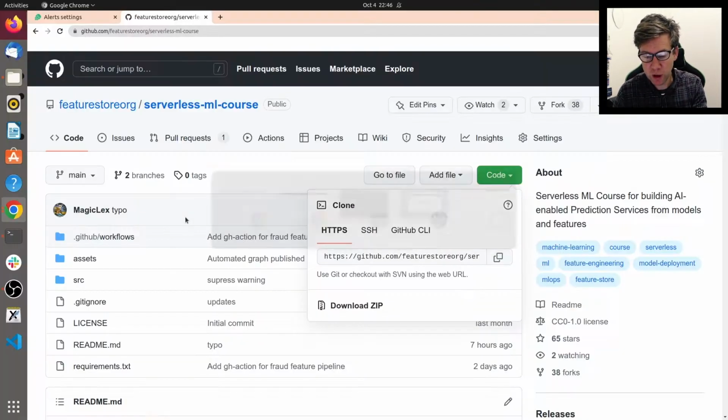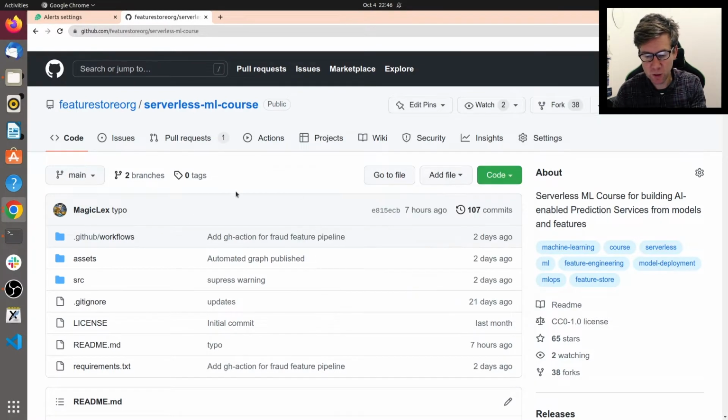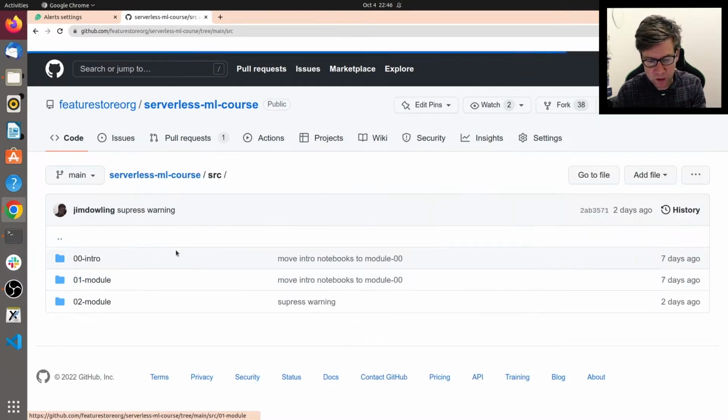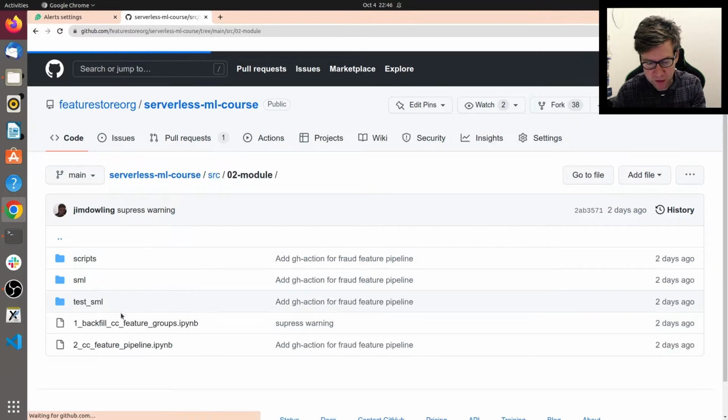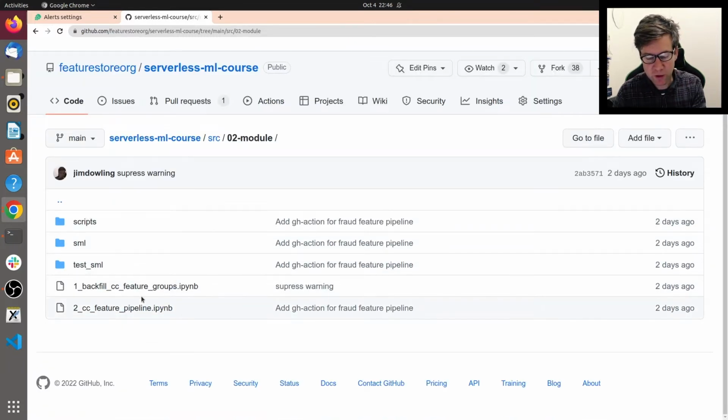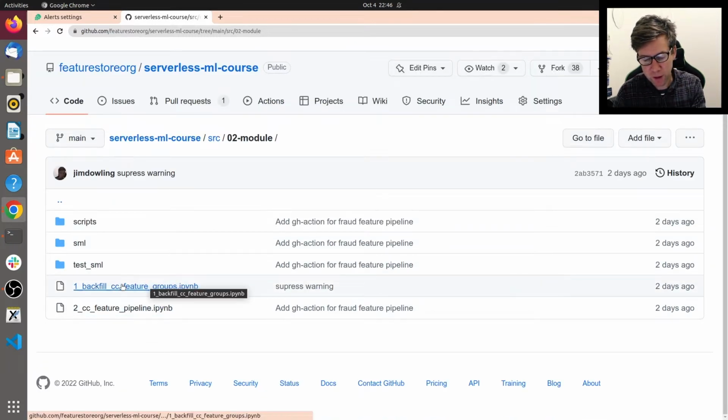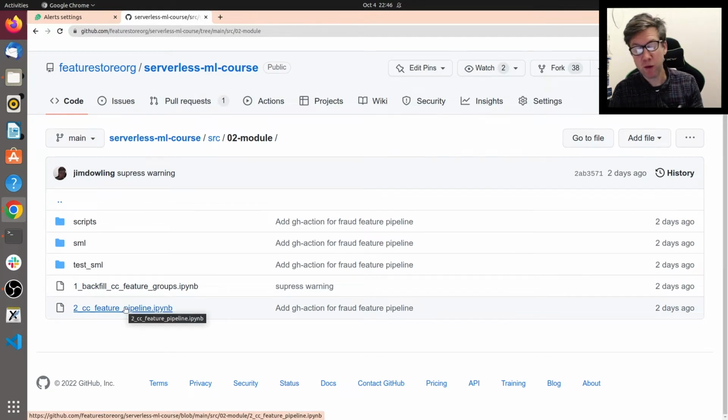If we go and look at the code that we have here, we go to source, this is module 02. We can see that we have two notebooks. We've got the backfill one, and we've got the prod or synthetic data pipeline. This is the one that we're going to run with GitHub Actions. It's going to run on a schedule. It's going to create some new credit card transactions.